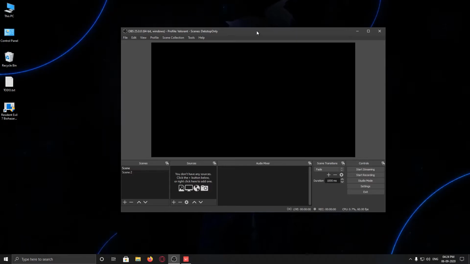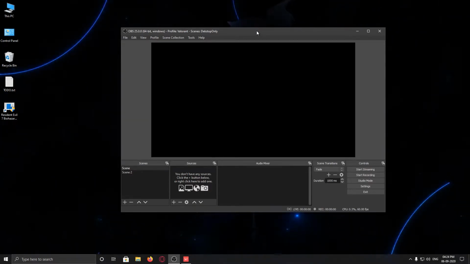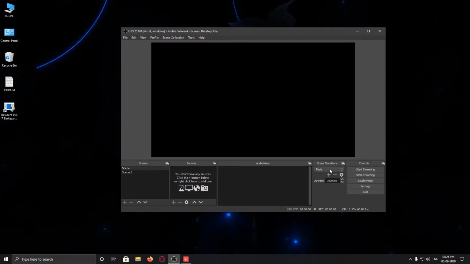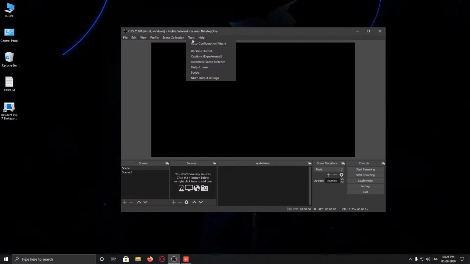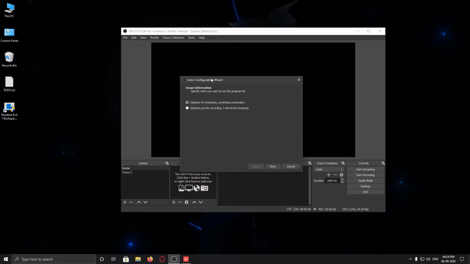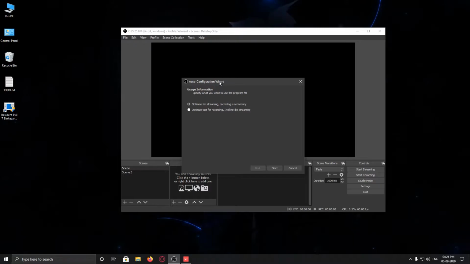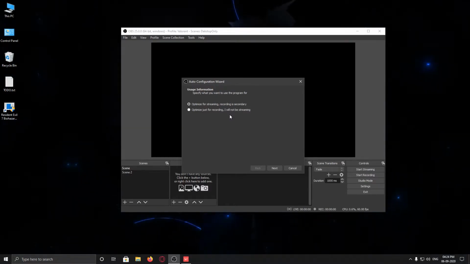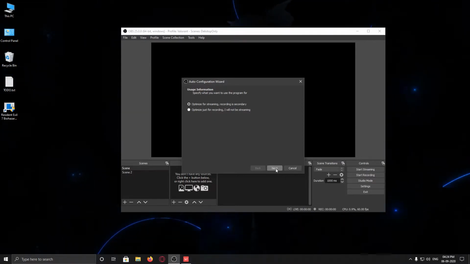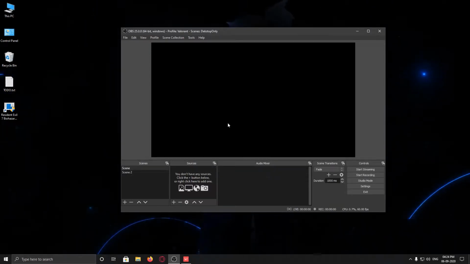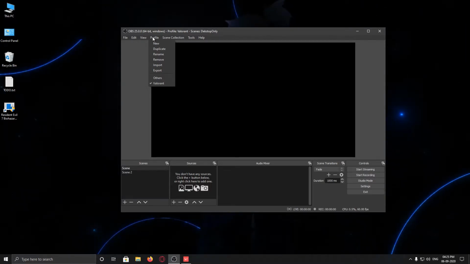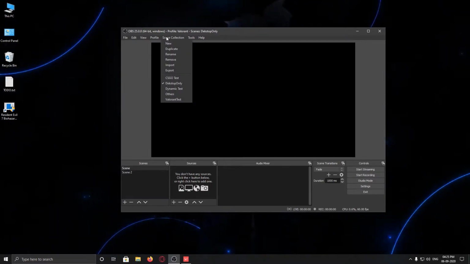So guys, this is the screen you will be getting when you start your OBS, and there is one more thing you will get, which is this thing. Wait a minute. So once you start OBS for the first time, you will be greeted with this thing, which is the auto configure wizard. Now just do anything you want with it, because we will be changing these settings in a few minutes. So just click next in this. So let's get started.